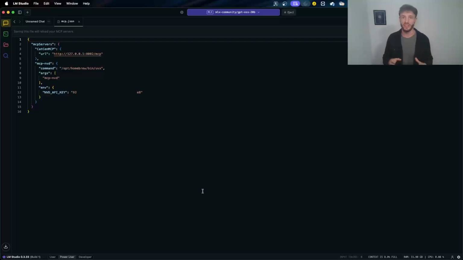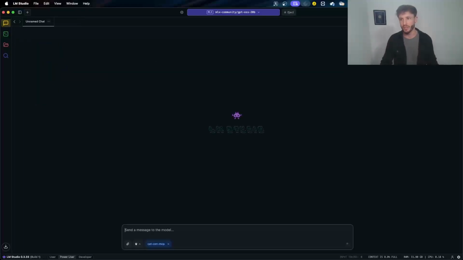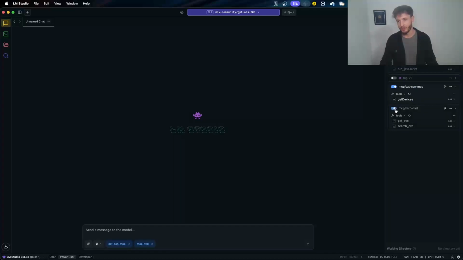As you can see here, we can have multiple MCP servers simultaneously and even access them in different ways. Our own MCP server is accessed via URL, and the second one is accessed by running a command on its own to start the server. So going back, we can see there is a new MCP server with two new tools, get CVE and search CVE.